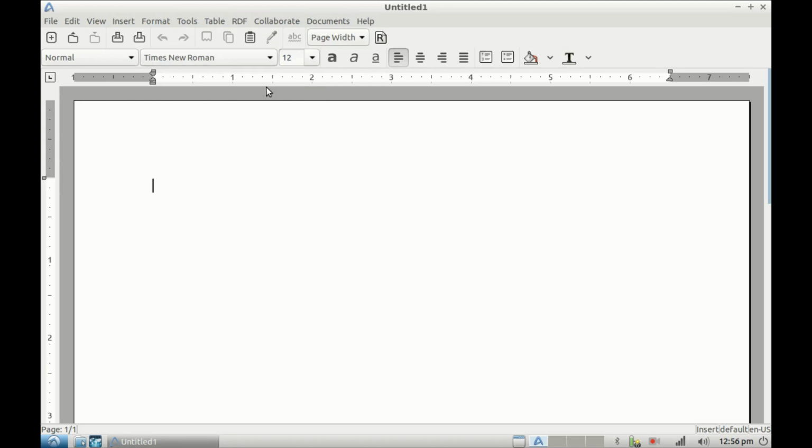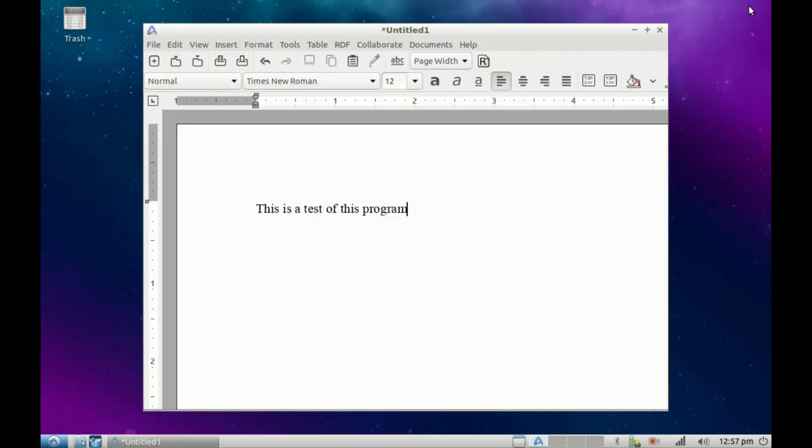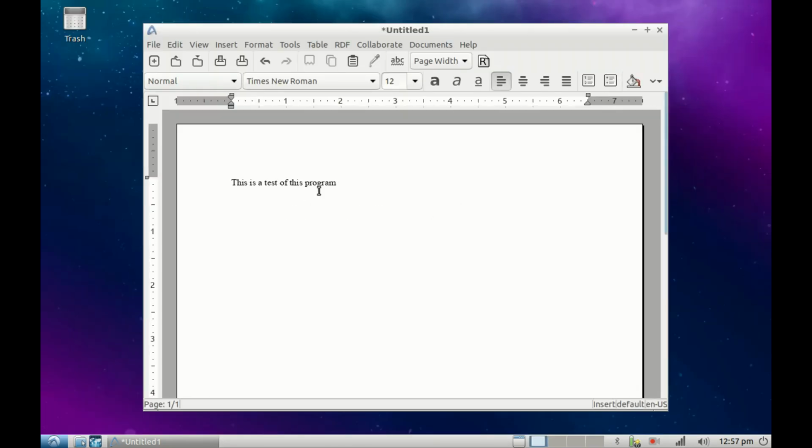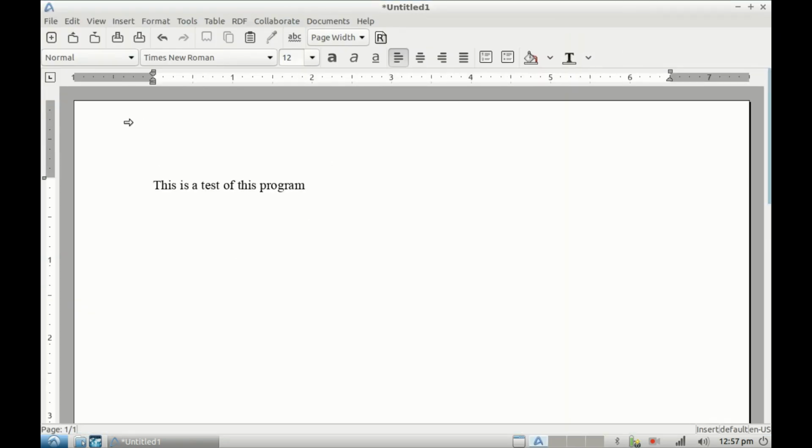So let's do a test type here. This is a test of this program. And as you can see, the font actually scales with the page. So you should have the same size font no matter what. But if you, say, wanted to type in a smaller window, the font and the page will scale to fit as much of the screen as possible.